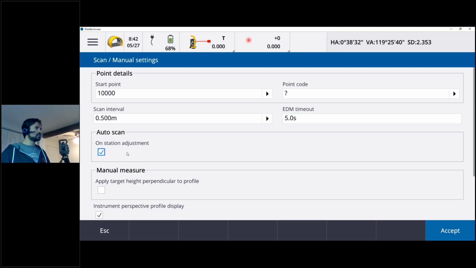This last piece I'll cover in the settings is the auto scan on station adjustment. So this makes adjustments for the total station's position. If it's not directly perpendicular to the surface, it'll adjust relative to that station. So it'll measure and then adjust the total station position to get it on the right station.